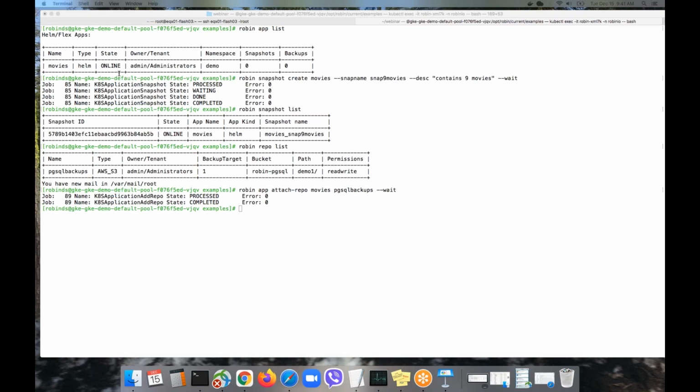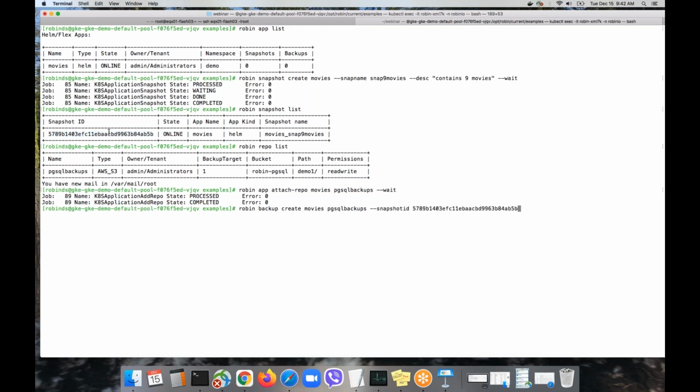So let's go ahead and create a backup. So Robin backup create, name which app backup you want to create, the name of the PG-SQL backup, and let's provide the snapshot ID. So it's already creating a backup of our app named movie, from the snapshot that we have given here.